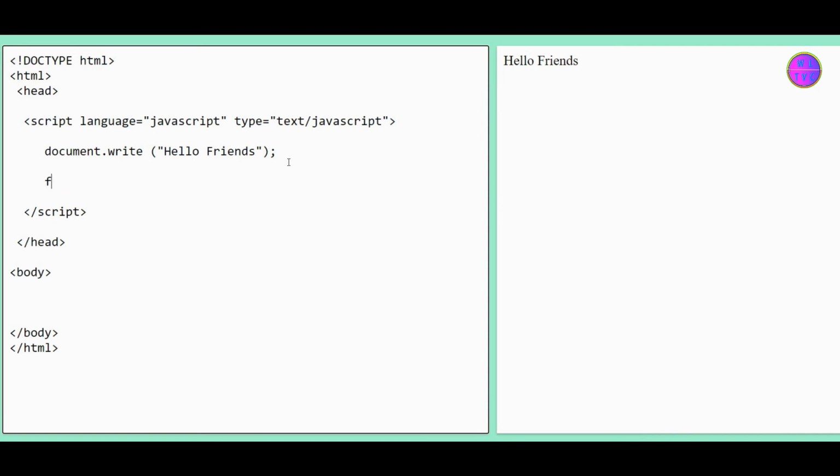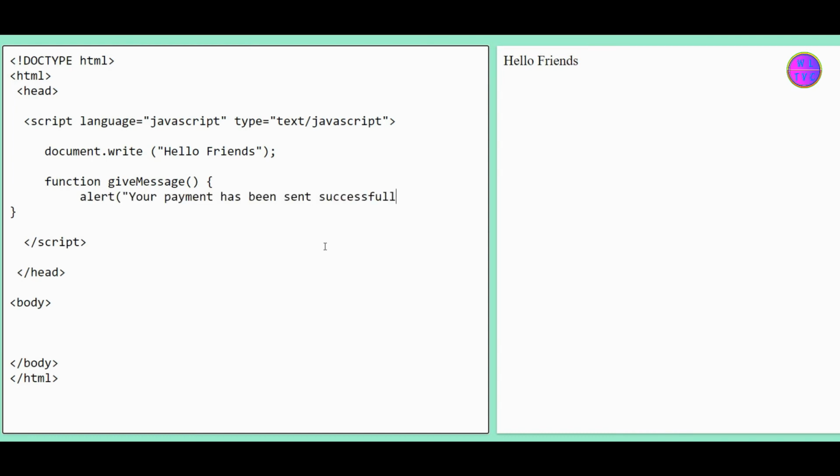Let's try one more thing. Type here function, then type any function name followed by the round brackets. We will set this alert message: your payment has been sent successfully.